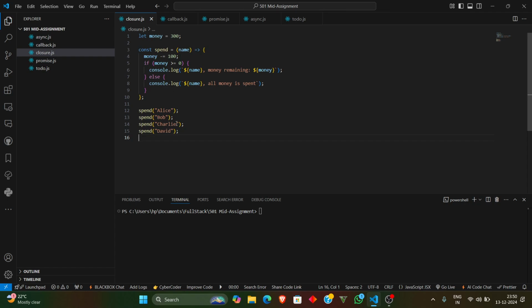So let's see what a closure is. For that, let me start with a basic code. Here I have money of 300 rupees, and I have created a spend function with a name sent as a parameter, and whenever I call the function, 100 rupees will be deducted from it. If I have money greater than zero, I'll console log the amount remaining, else I'll display that the name has no money.